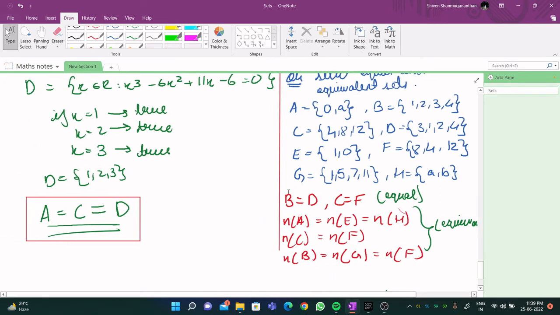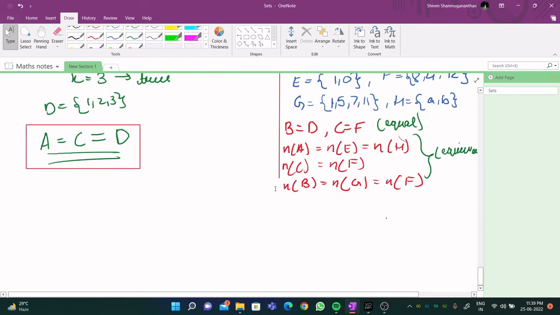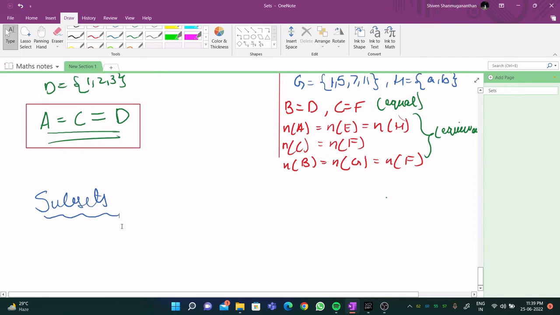Now we will move on to subsets. We have spent a lot of time solving questions. Subsets. Fine. So what are subsets? I'll write the heading here in blue, a very pleasant color. Subsets. Fine. Now for example, let A and B be two sets. If every element of A is an element of B, then A is a subset of B.